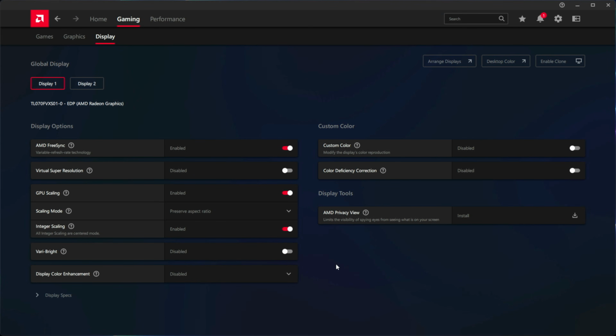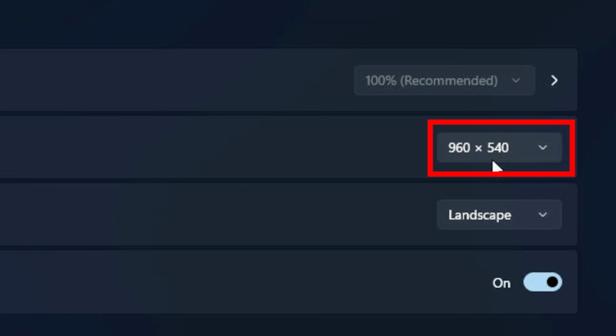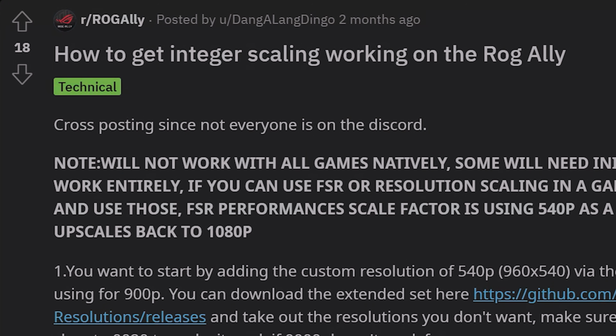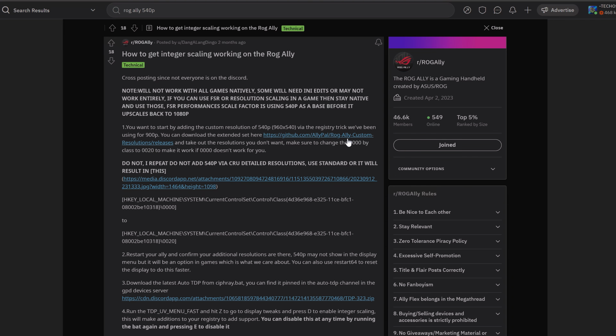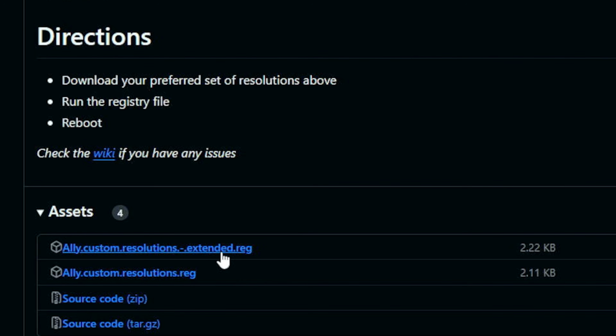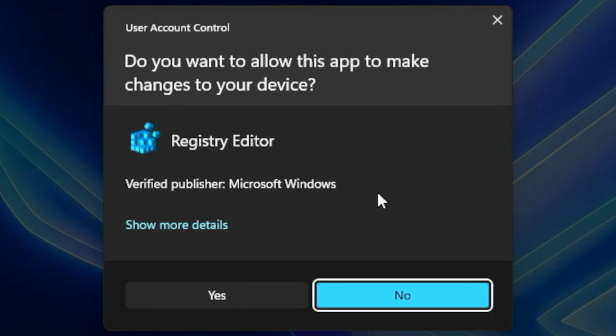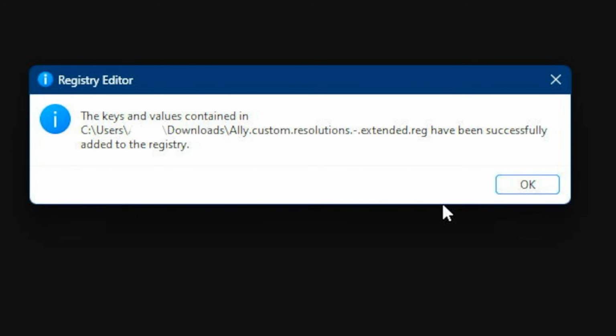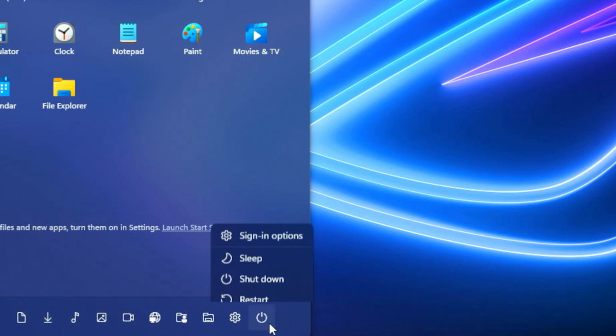I followed the same steps from before for the registry changes, but we are going to manually add 540 pixels for the integer scaling to work perfectly. Big thanks to Dang Alang Dingo, I hope I said the name right, for putting together this great guide for adding it. Just open the GitHub link and download the Ally Custom Resolution Extend registry key, run it. Then you can simply restart your Ally.